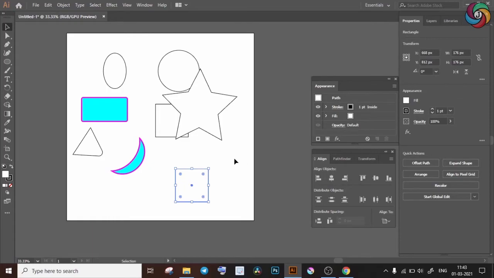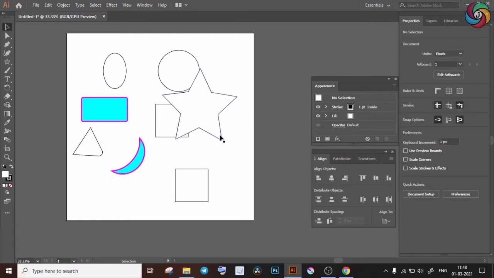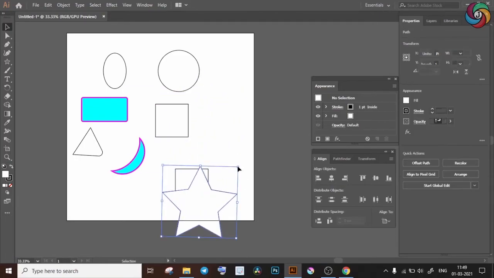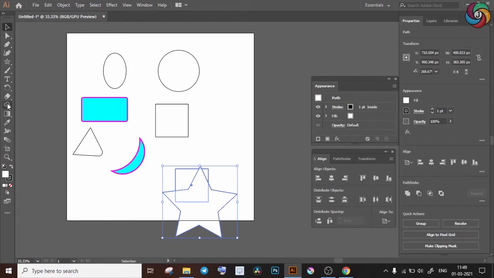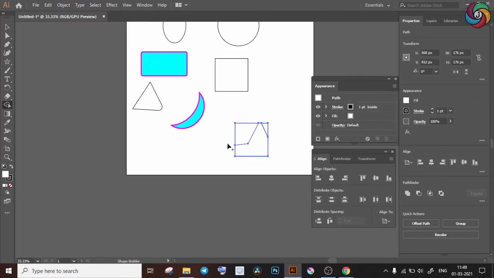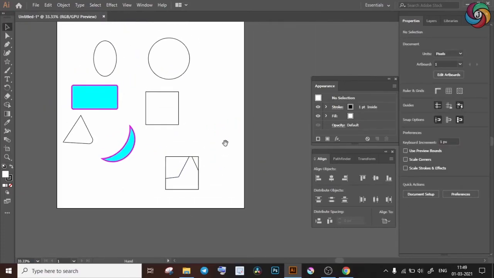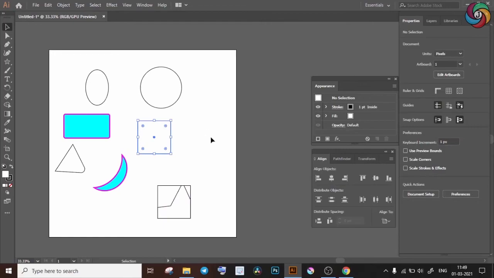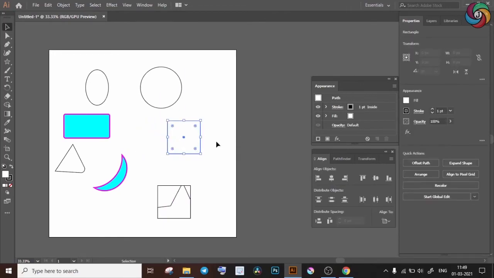Now, just how we made a crescent shape, we can make more abstract shapes as well. For example, if I want this star to go inside of this square, I can do that with the Shape Builder tool. However, you have another method to achieve the same result. I already have the star shape copied into my clipboard as the first step.